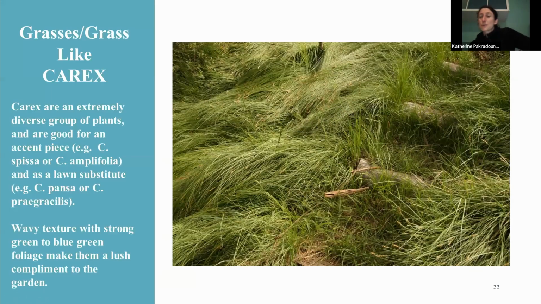So now we're in the grasses, or the grass-like. Carex is a sedge, and these are sometimes used as lawn substitutes. So this is going to be a higher water requiring plant. Usually with lawn substitutes, you have to treat them a little bit like a lawn. You have to give them more water, a little more care. But they have that longer, meadowy look. So if you like that look, Carex pansa or Carex praegracilis seem to be the most promising. Did I miss one? No, okay.